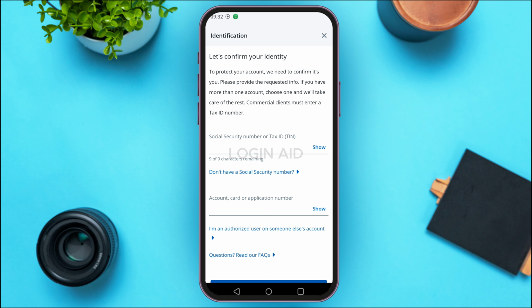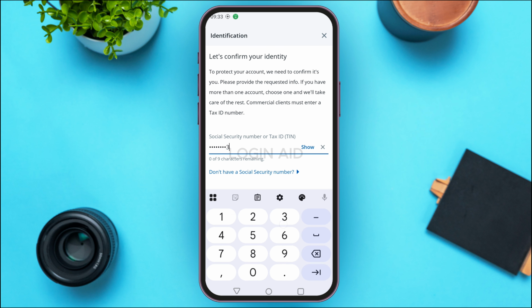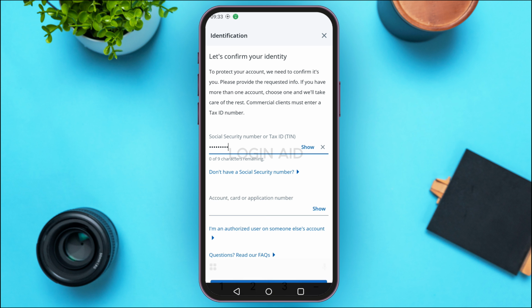In this interface, you have to confirm your identity. What you have to do is provide this information that you can see right over here on your screen. You'll have to enter the social security number or tax ID, and you'll also have to enter account, card or application number. So simply tap on the field of social security number or tax ID. Now enter the credential over here. Make sure to enter the correct credential.